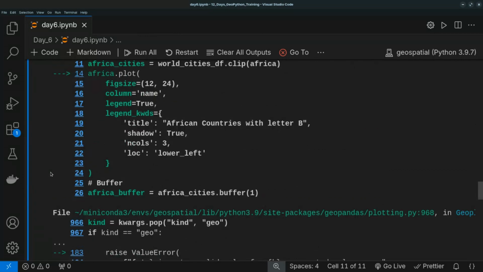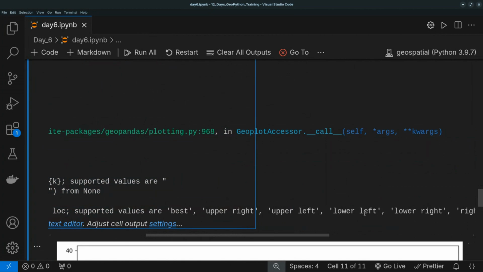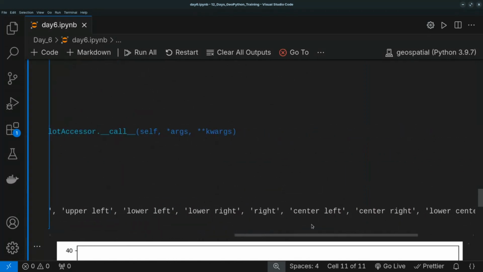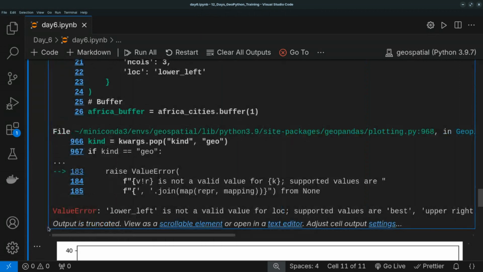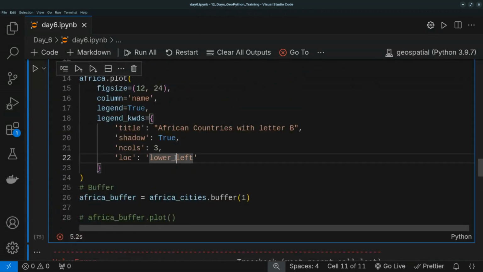Okay, it didn't. Okay, I shouldn't bring space in between. So one of the cool things is that if you make a mistake in these things, sometimes it shows you what the right value is. So let me just replace the space with an underscore, and then that will do.